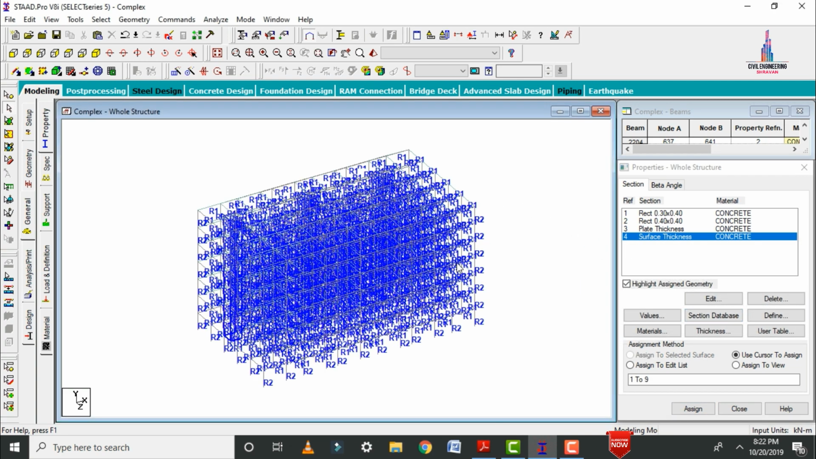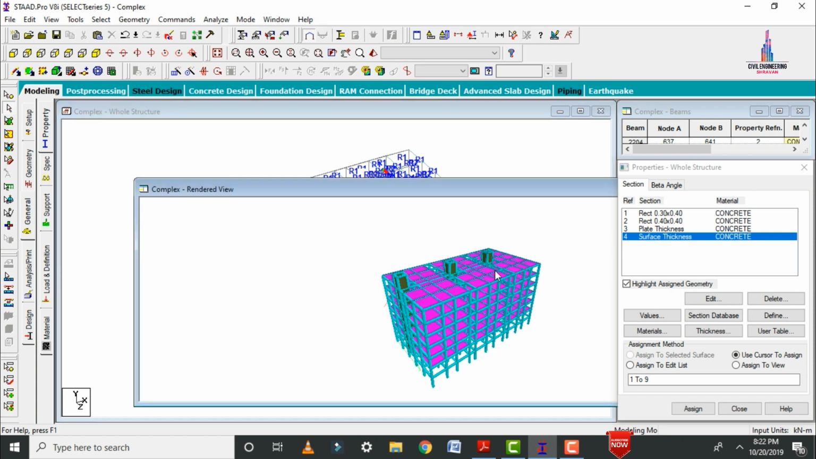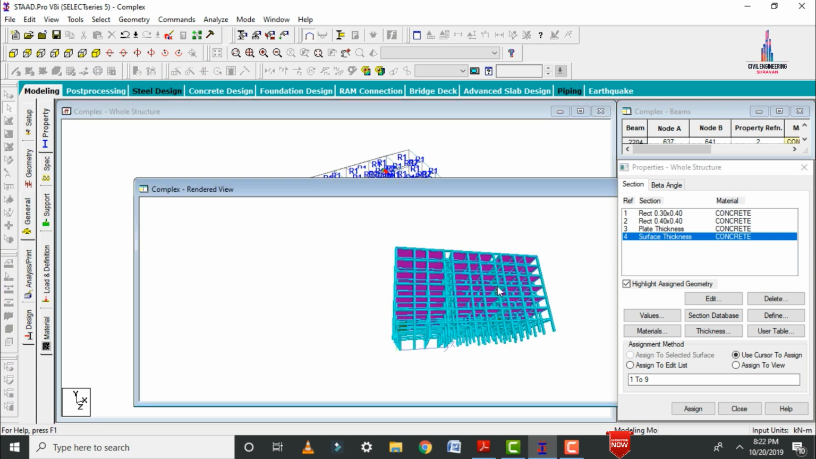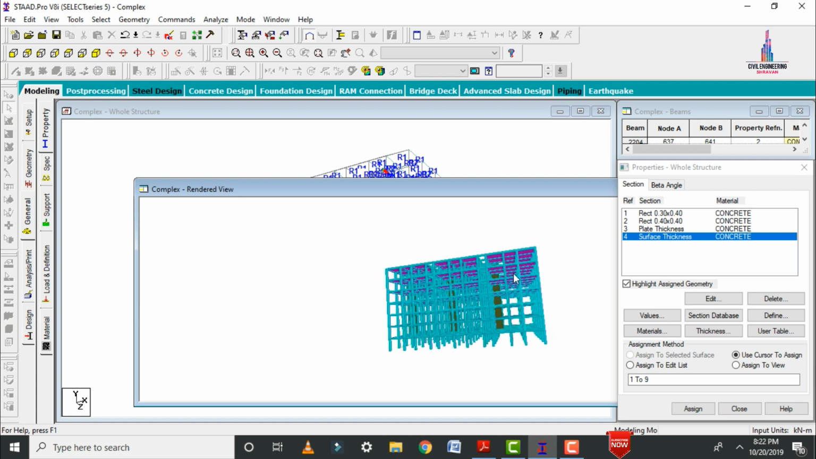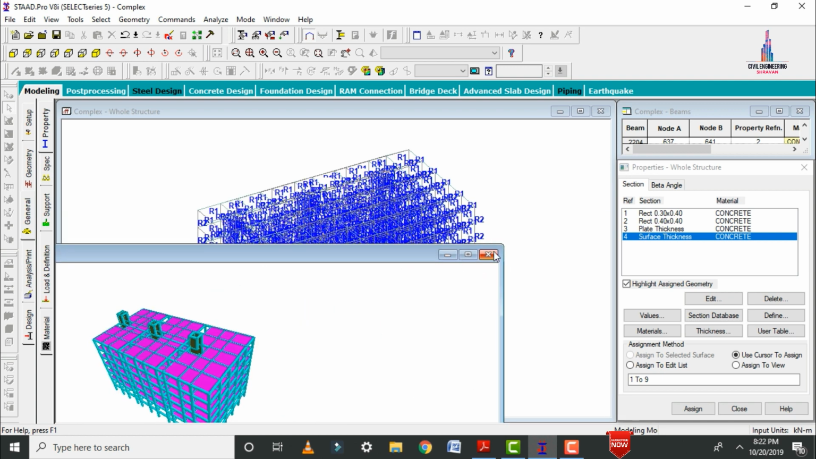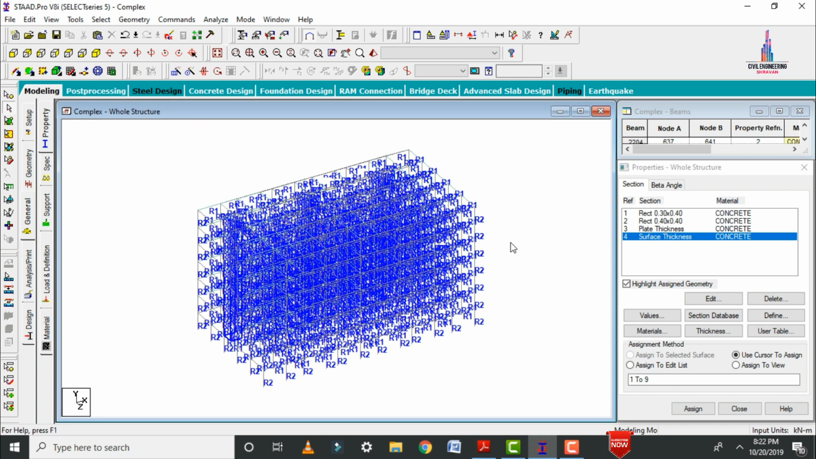So after that we have to see this respective model in rendering view again. Click on the rendering view. So this is the rendering view process for this building, which is consisting of your respective property of beam is 0.3 cross 0.4 and column is 0.4 cross 0.4, and surface thickness will be consisting of your respective properties of 120 mm and a plate thickness will be consisting of 150 mm.